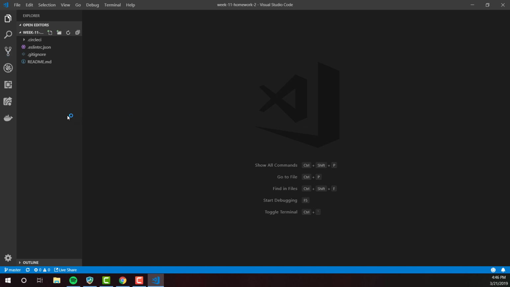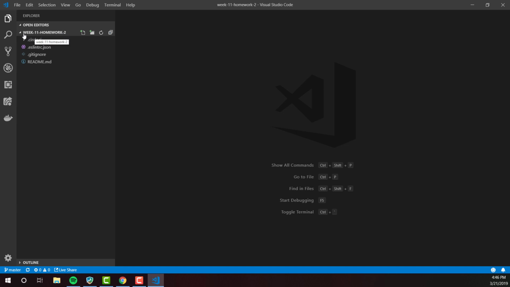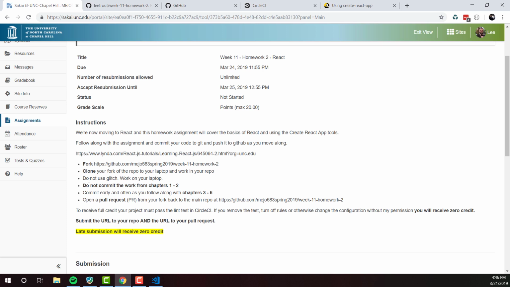So once again, this is another stop right here. And if your screen does not look like mine, make sure you go back and repeat that step correctly. So you should see week 11 homework 2 in the top of the tray here. And you should see circle CI, ESLint, git ignore, readme.md. So let's go back to Sakai. So we've said don't use glitch. Do not commit your work from chapters 1 and 2.